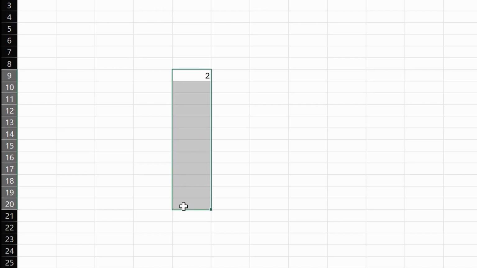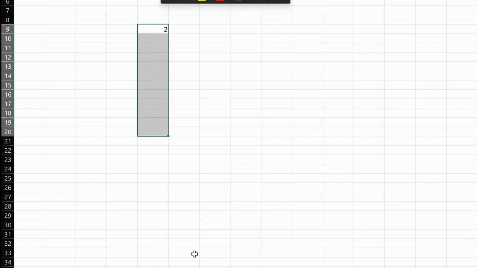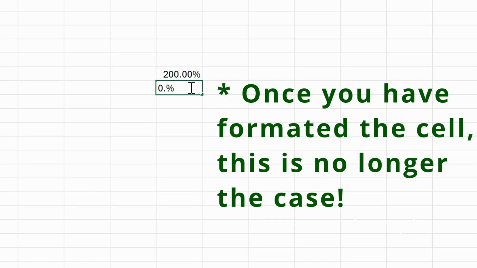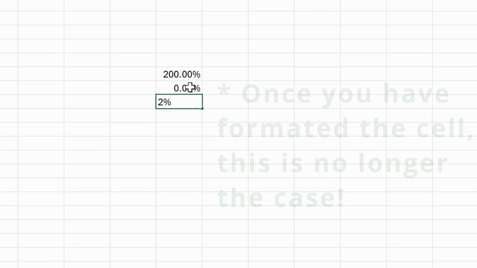Percentage formatting does exactly what it says. It converts values into percentages. Just remember, if you want to input 2%, you'll need to enter 0.02, otherwise Excel will interpret 2 as 200%.